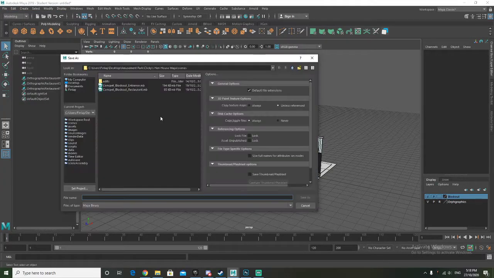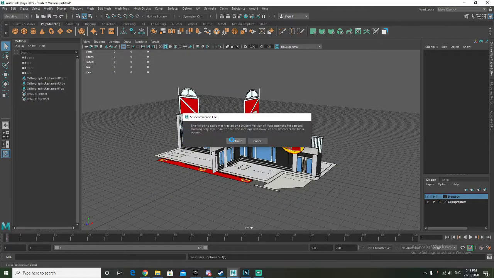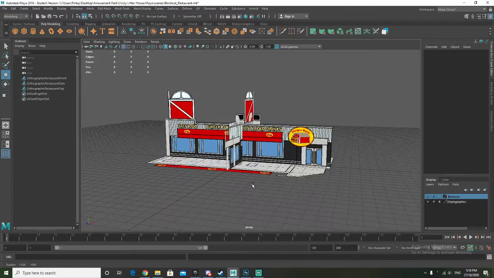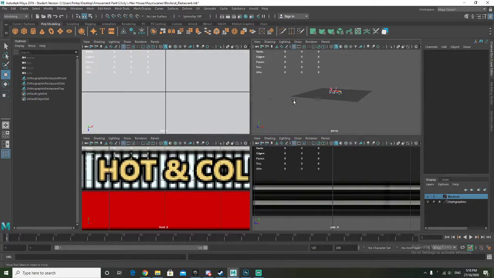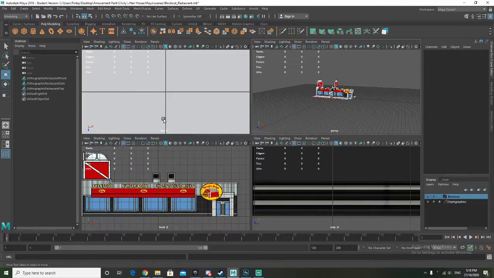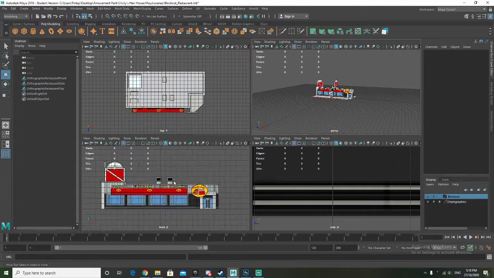This will be block out restaurant. There you go, simply like that. Yes. So now we just need to get modeling. So first we're going to zoom the hell out of all of this.